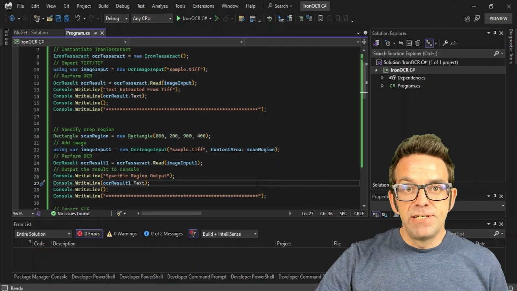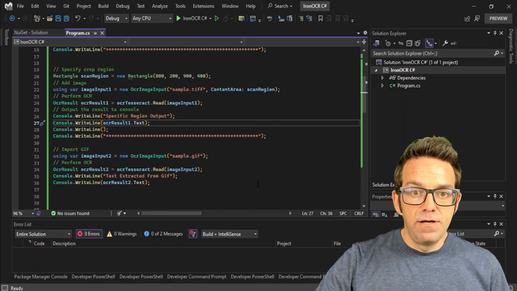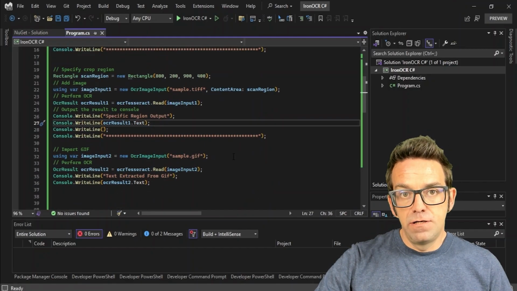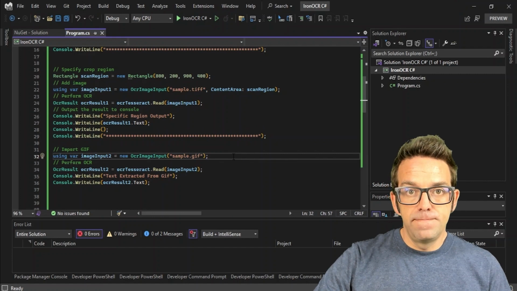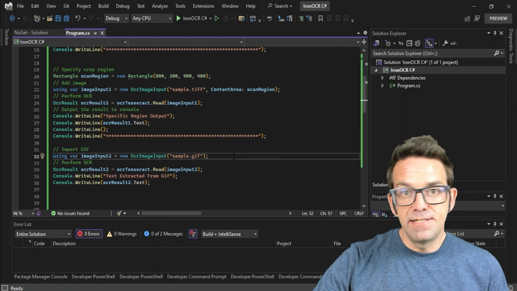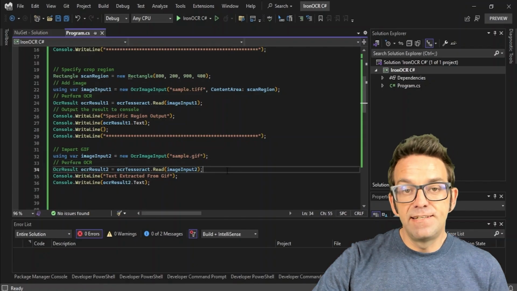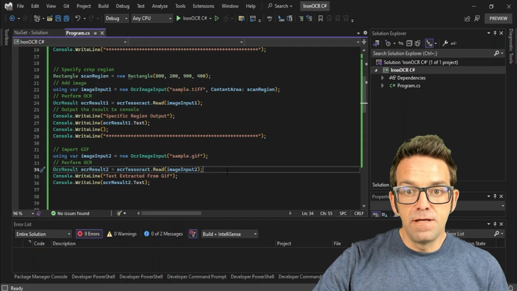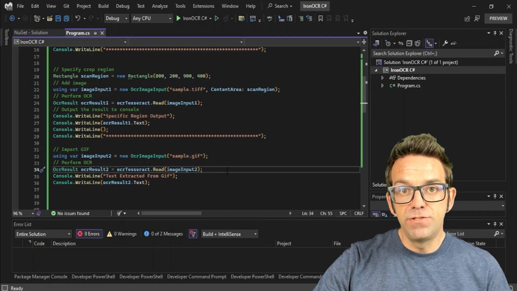So now transitioning to GIF files, we'll use another sample using IronOCR's OcrImageInput. The process remains seamless as Tesseract processes the GIF and extracts the text content accurately. And then upon completion, we output the extracted text from the GIF to the console.